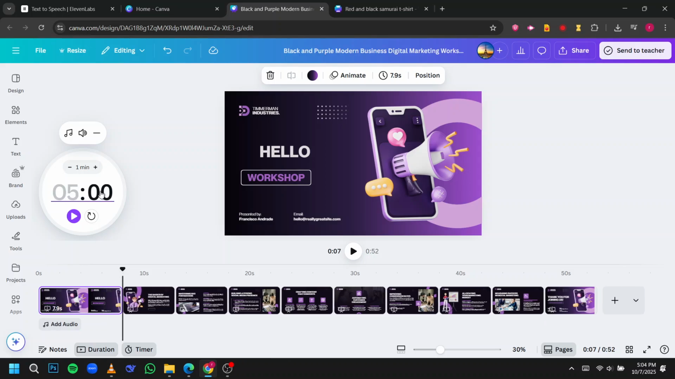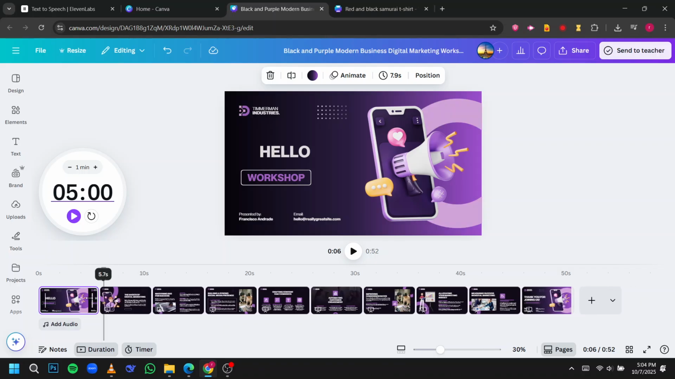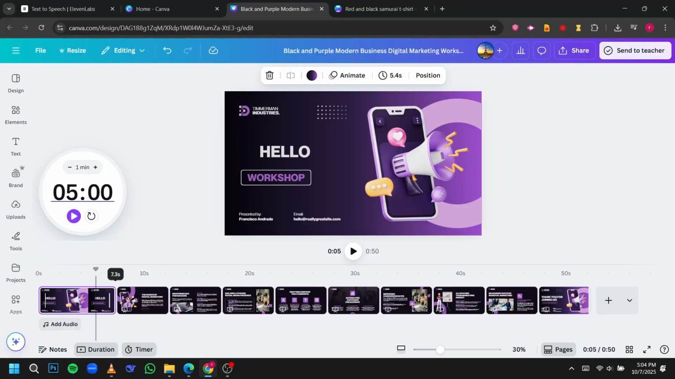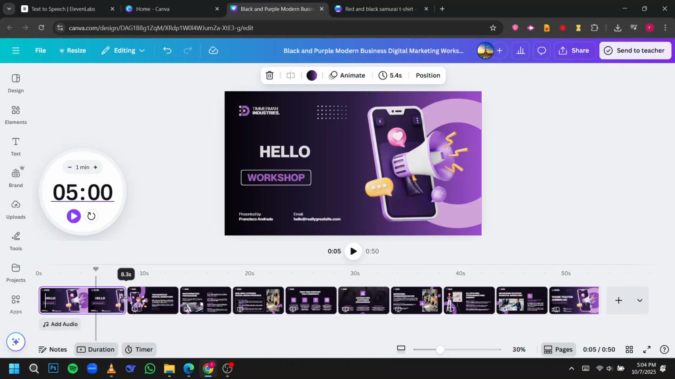Think carefully about pacing. Too fast, and your viewers might miss important details. Too slow, and they might lose interest. Try to strike a balance that keeps your audience engaged but informed. Remember, consistency is key, especially if multiple slides have similar visuals. But if a slide contains a lot of information or needs extra emphasis, don't hesitate to give it a few extra seconds.